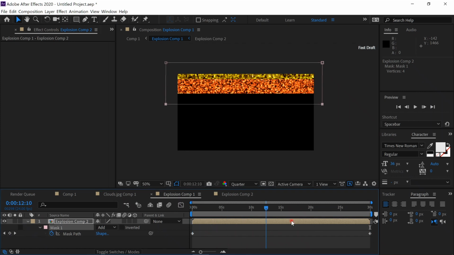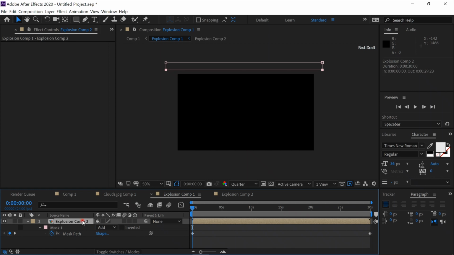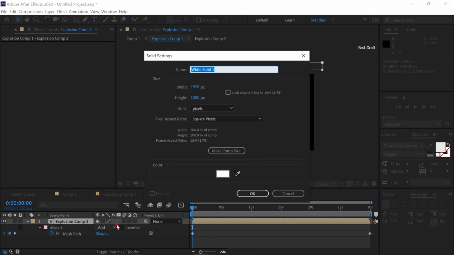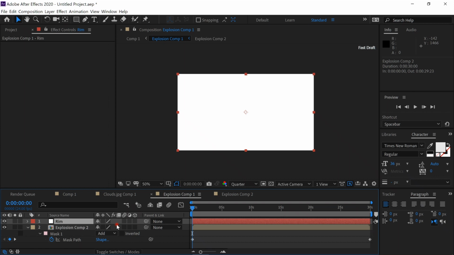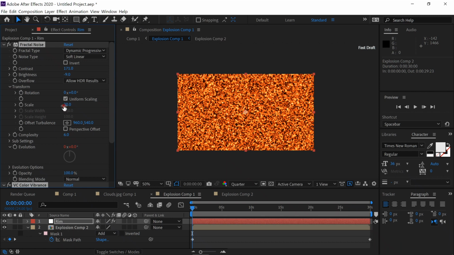Now we've got this animated map, but we need to add one more thing. Create a new solid, call this solid rim. Add the effect. No, just go there and paste. There, perfect. We'll open the transform properties. We'll change the scale to 10.